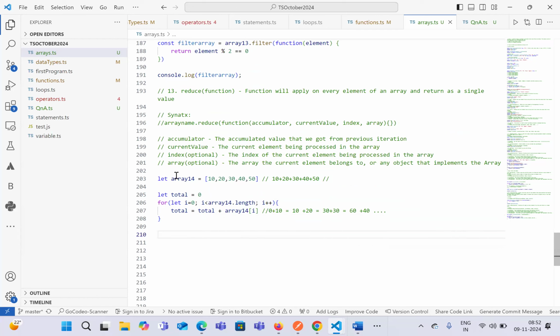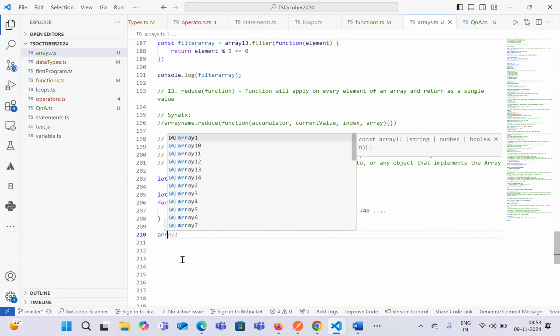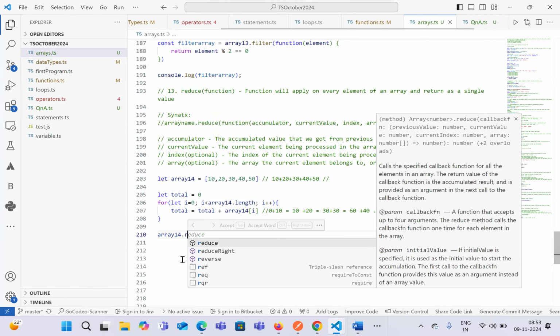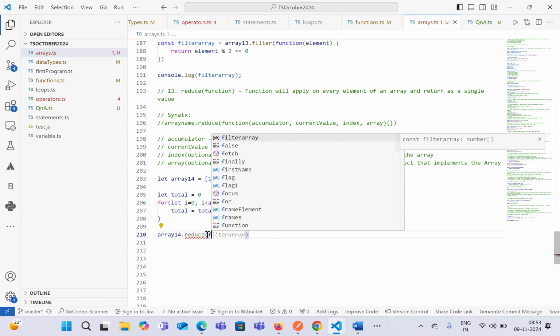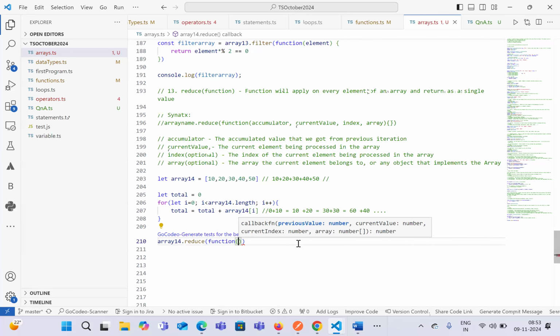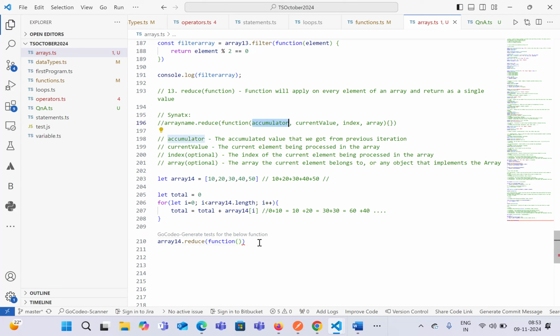Okay. Now let's see how we can achieve this same operation by using the reduce method. So we say array[] dot reduce. It will take a function as a parameter, and the first value is the previous value. That means the accumulated value, whatever it is trying to accumulate. First time 0 plus 10, second time 10 plus 20, third time 30 plus 30, 60 plus 40, 100 plus 50, and so on, right?